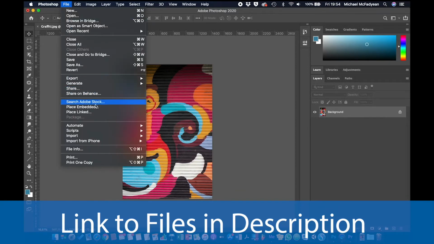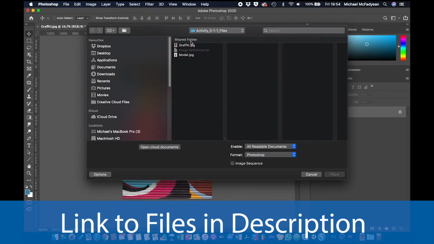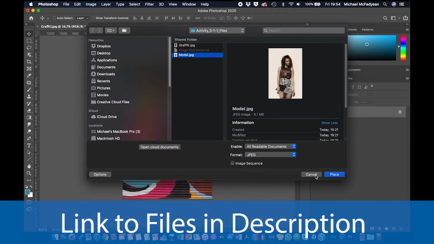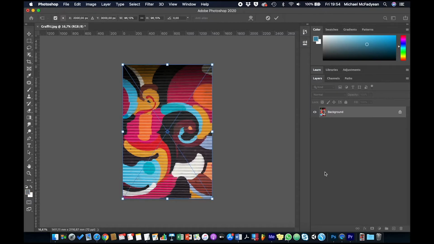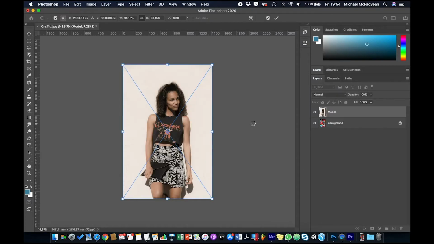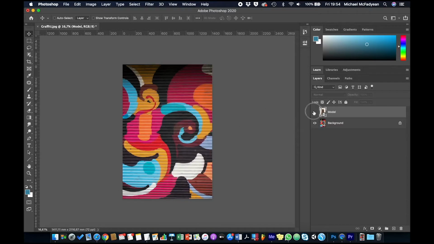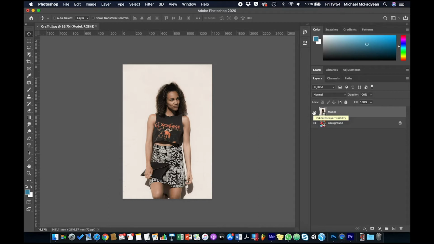So File, Place Embedded, and it's Model that we're going to place. Okay, so that's the image. I'm going to hit enter to accept that. So what we really want to do is we want to drop the background out from the model picture so that the graffiti picture shows behind her.